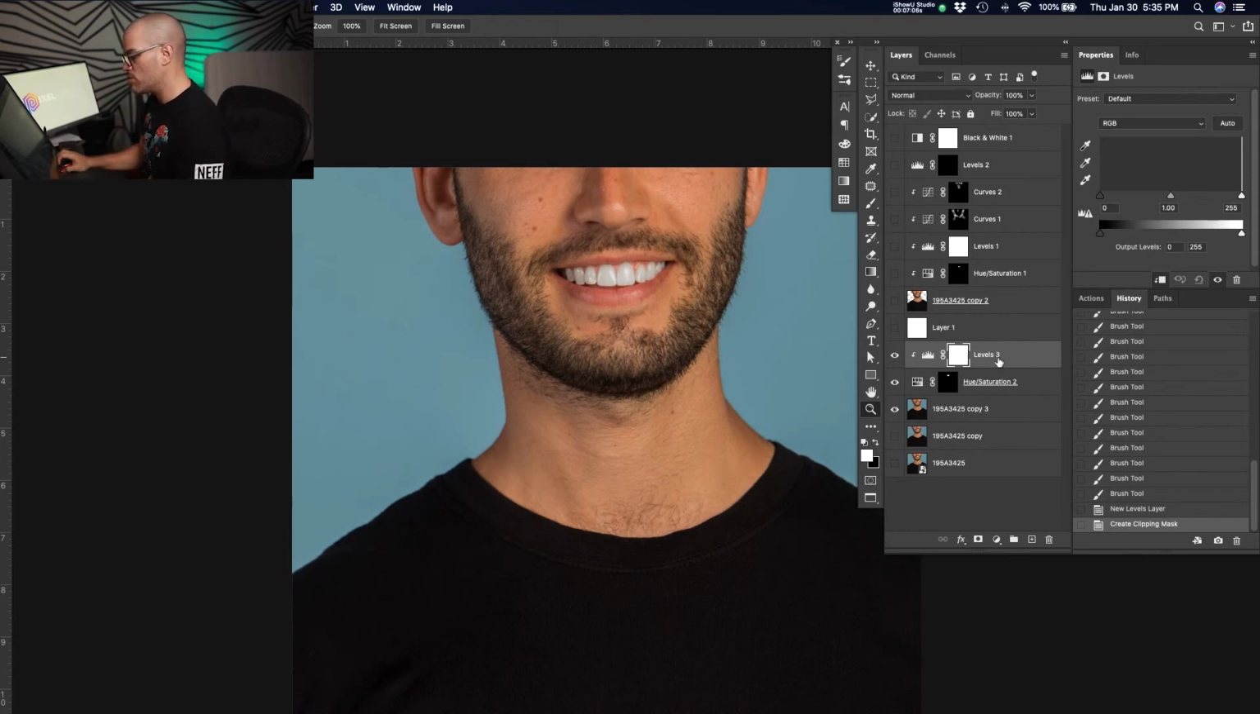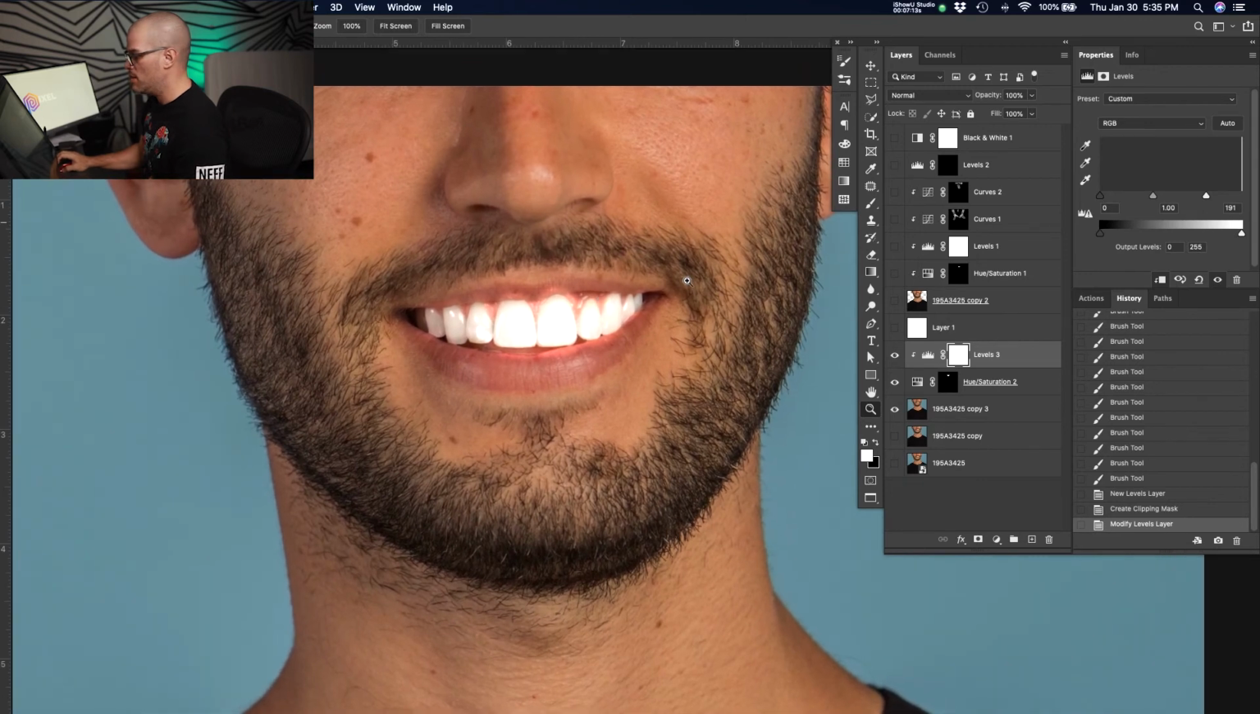So I use this levels adjustment here, and I'm going to pull it up. Let's see if it does it. Whoa, neon. Again, not supernatural.